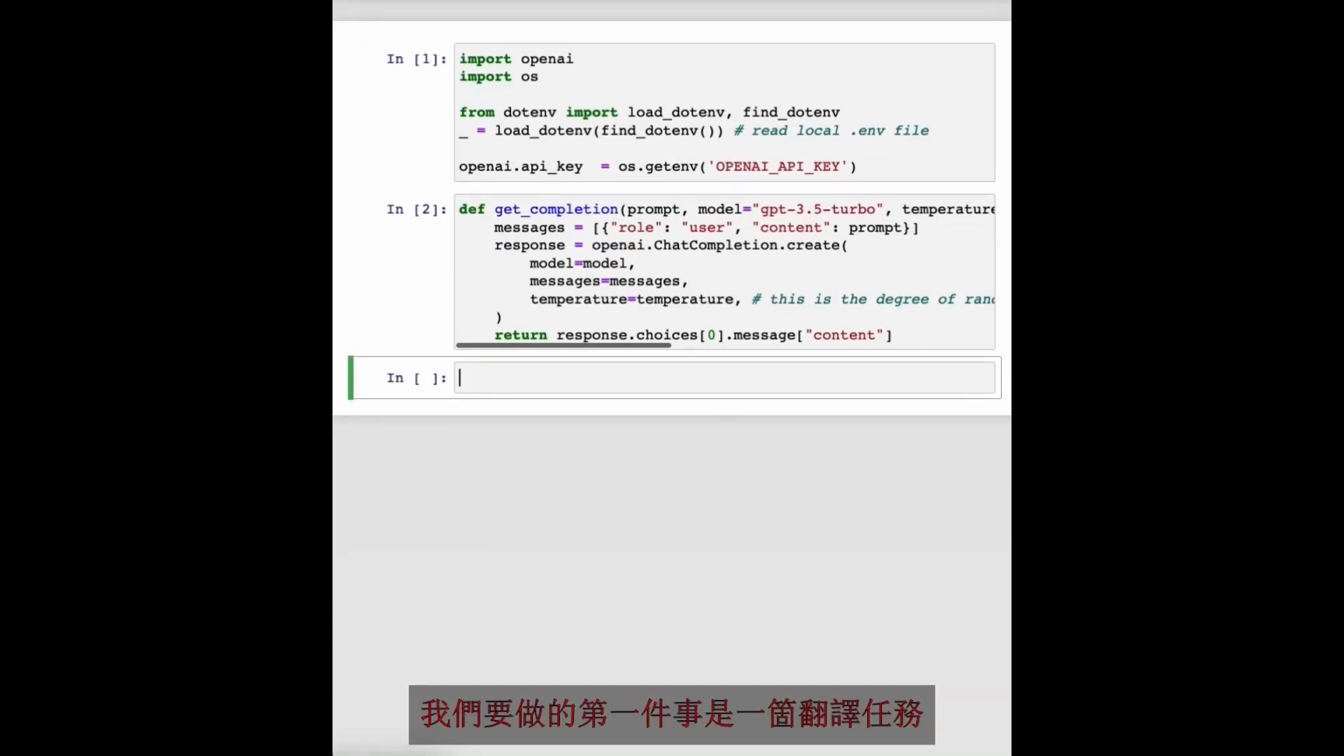And the first thing we'll do is a translation task. So large language models are trained on a lot of text from many sources, a lot of which is the internet. And this is of course in many different languages. So this imbues the model with the ability to do translation. And these models know hundreds of languages to varying degrees of proficiency. And so we'll go through some examples of how to use this capability.